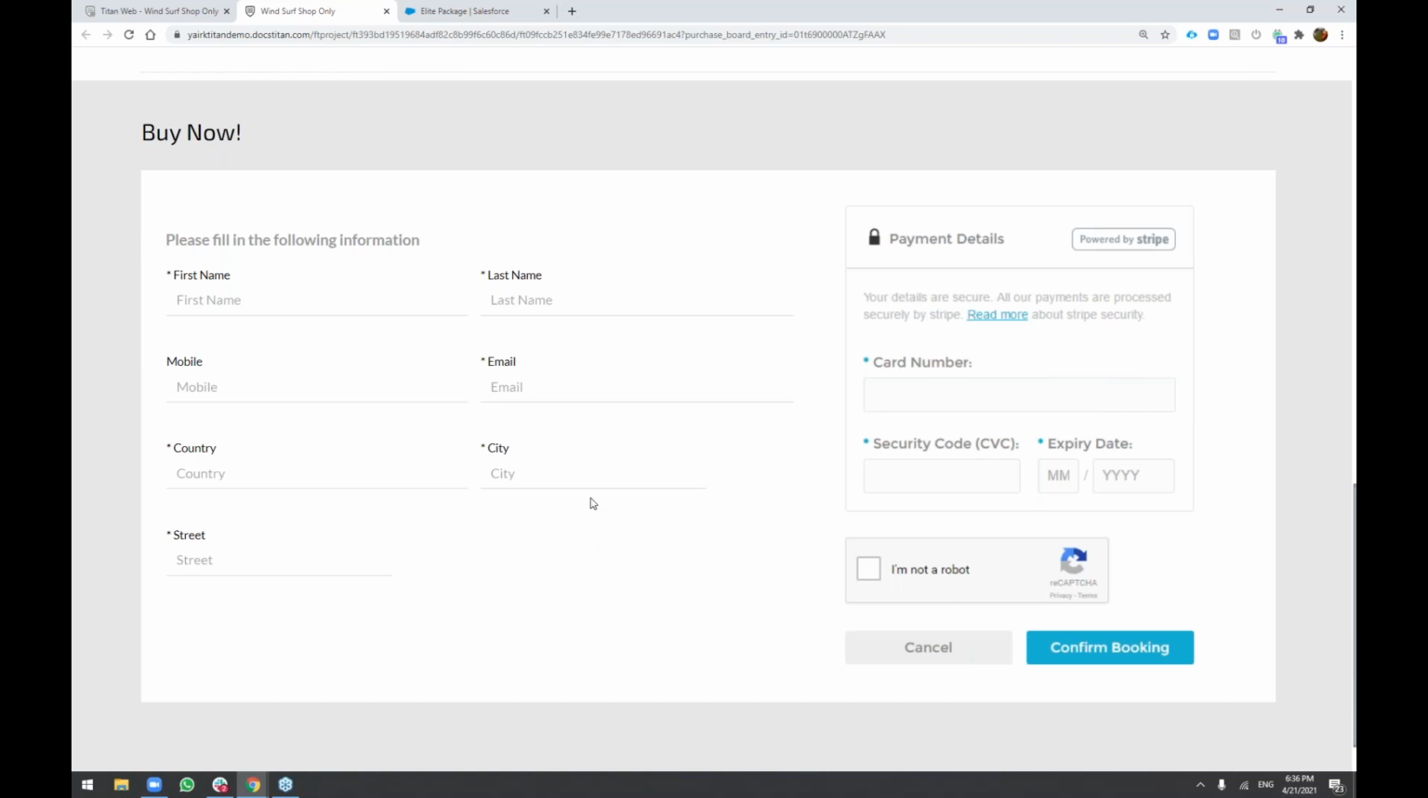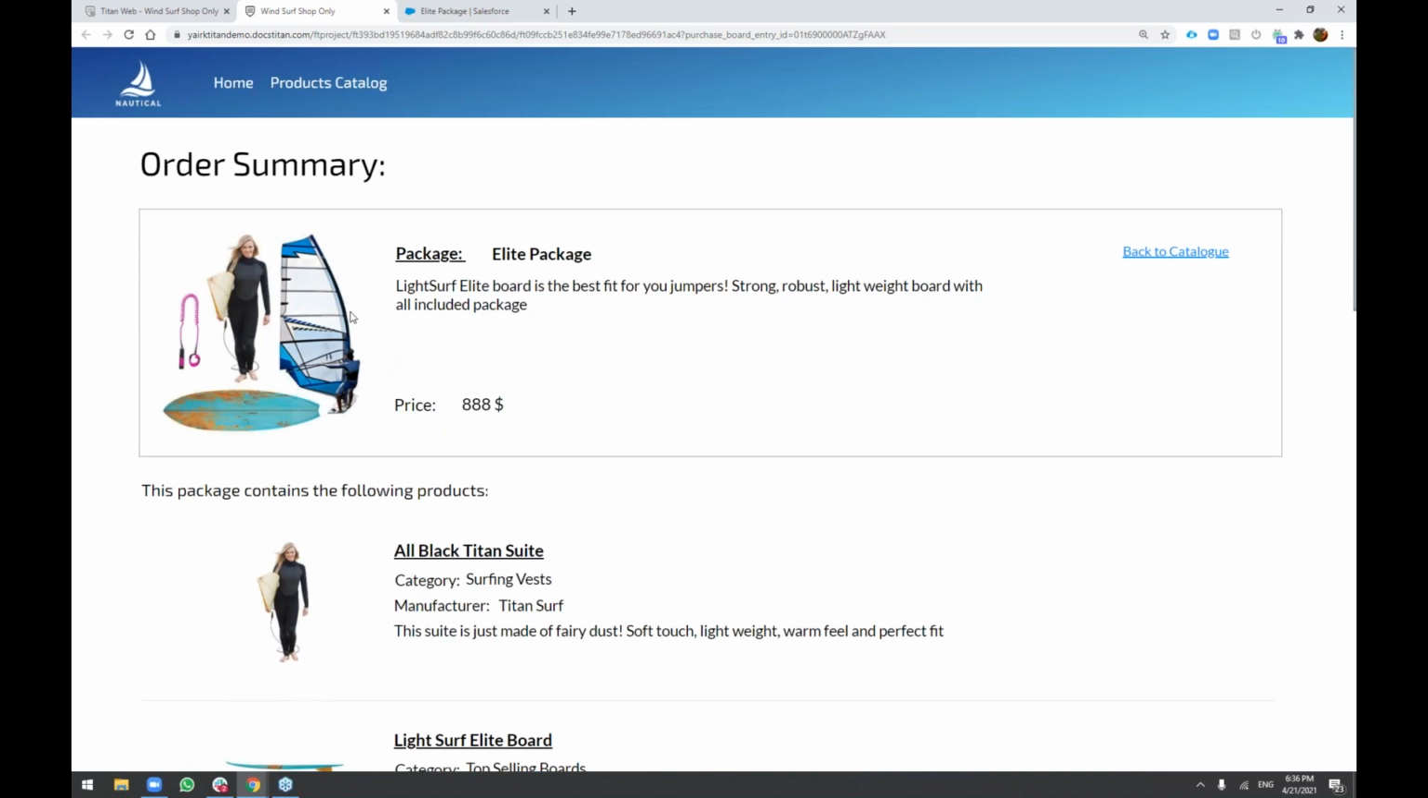And of course, you also have the payment integration that in this case is connected with Stripe. Okay, so once the user will buy it, it will create a new opportunity inside Salesforce. The opportunity will have all of the opportunity products inside of it with all of my details, and then it will be moved into our order management system in Salesforce. Now, what I want to show you is how we build these kind of pages inside Titan Web.